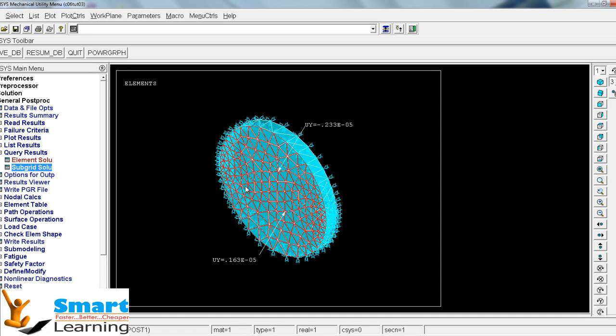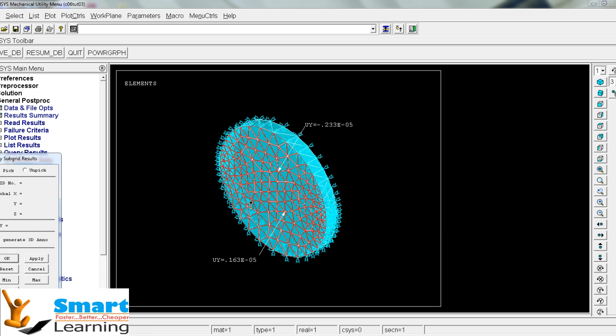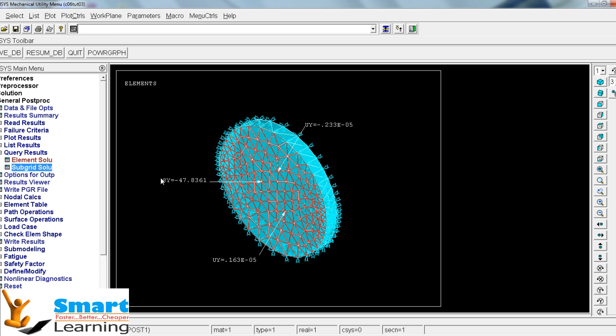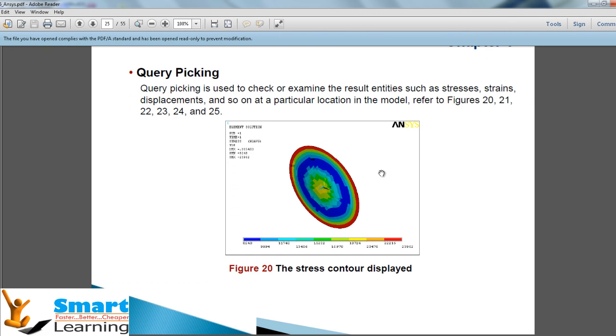So, you can query directly on screen. Just like that, you can query the stress as well. In the Y direction stress, how much, you can query it, and it is plotted here. Go for OK. The SY, stress Y, will be plotted. Just like that, UY or UX will be the deflection criteria. So, in this way, you can directly plot and do the query results, query picking.